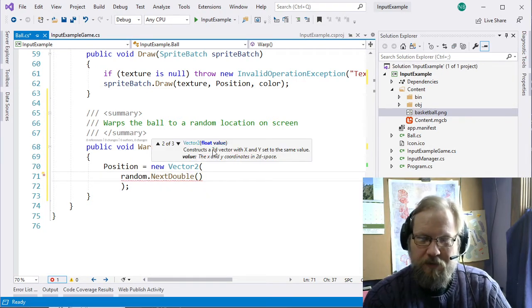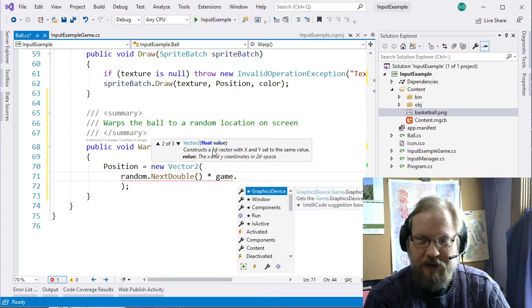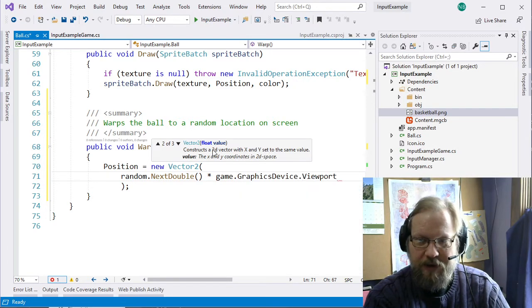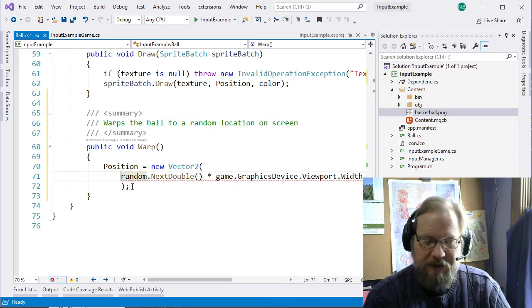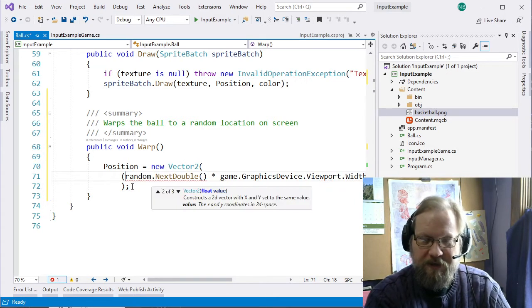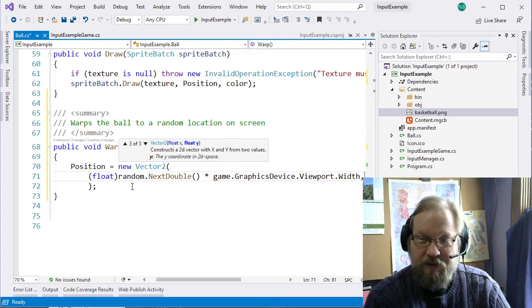And that'll give us a number between 0 and 1, and we want to scale this to the entire size of the screen. Well, we can get that from our game.graphicsdevice.viewport.width. So by multiplying it by that, it's going to be somewhere in that width of the screen. And of course, this next double is giving us a double. We need to explicitly cast it, since we're okay throwing away that extra precision.